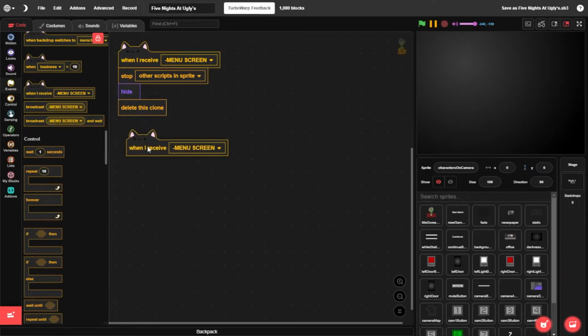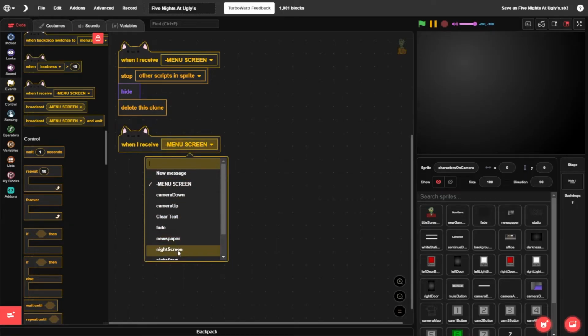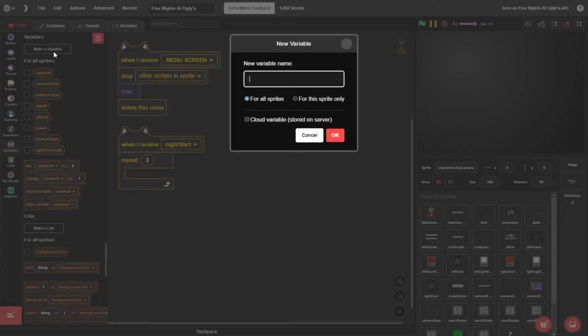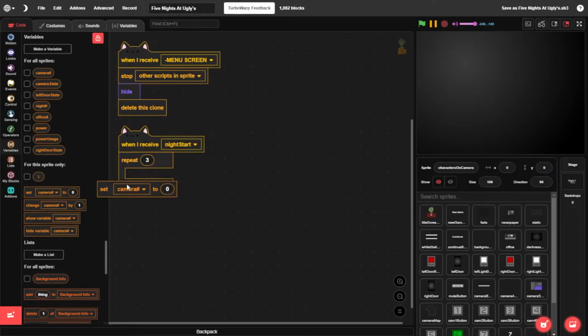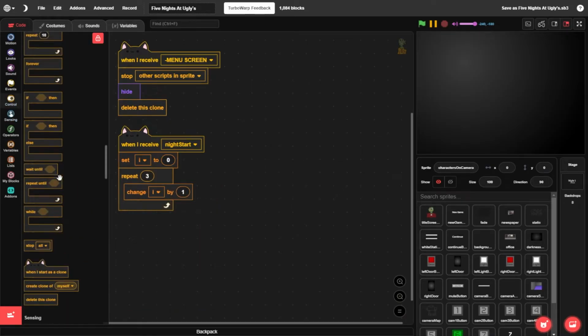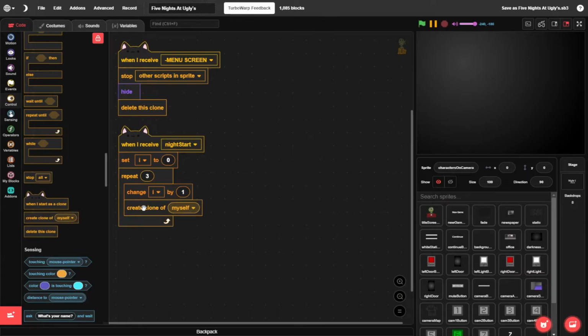So upon the night being started, when I receive night start, we need to create 3 clones. So repeat 3 times. Let's make a variable and call this I for this sprite only. This I is just going to stand for info so we can keep track of some things. We're going to set I to 0, and then in this repeat, change I by 1, and then create a clone. This will give this first clone the value of 1, which will be Ugly, and then Bean Chick, and then Rope Man. Ugly, Bean Chick, Rope Man. This will be in whatever order you want.